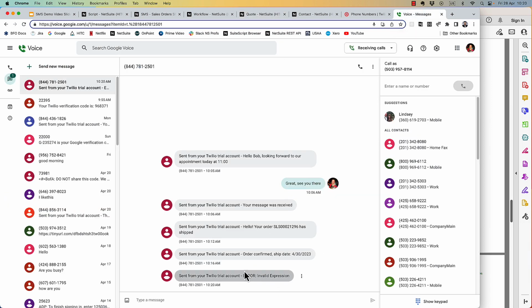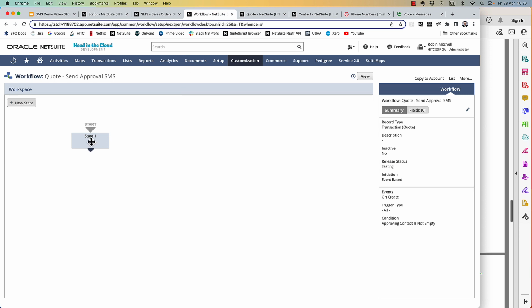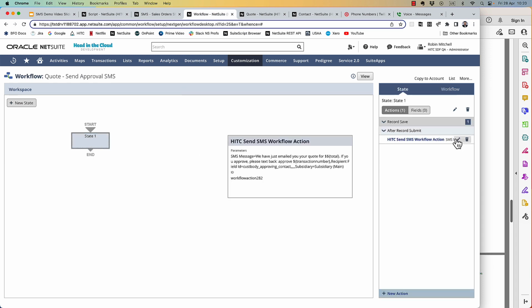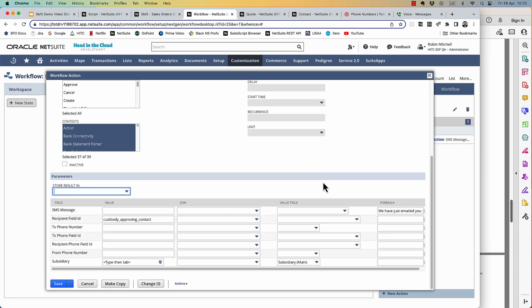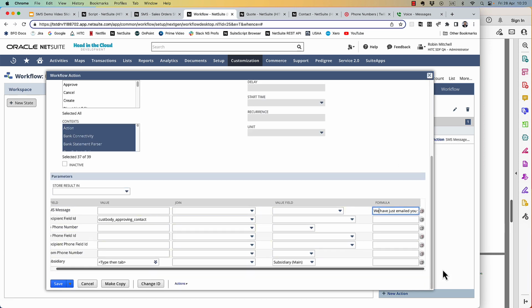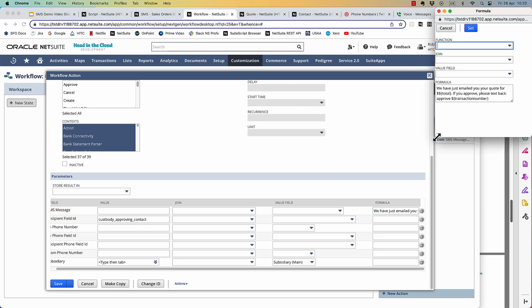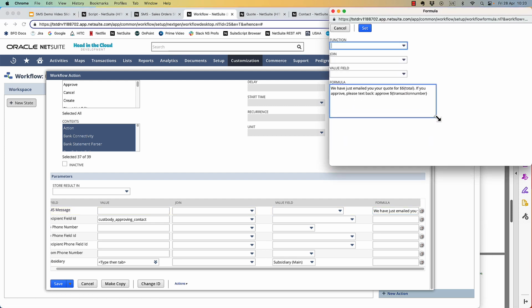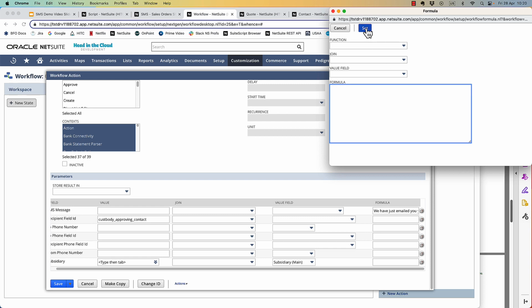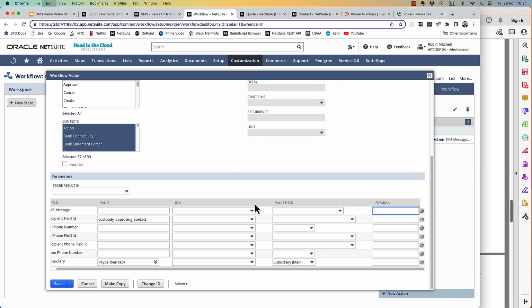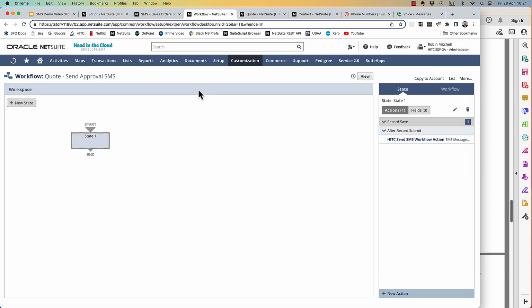Oh, I got an error, invalid expression. Okay, great. Well, let's see what I did wrong. Oh, right. In a formula, you're supposed to use quotes and pipe characters like I did on the last workflow to concatenate strings like this. But actually, I don't even need a formula. I can just put this right in the value of the SMS message. Let's try that. Sorry about that.